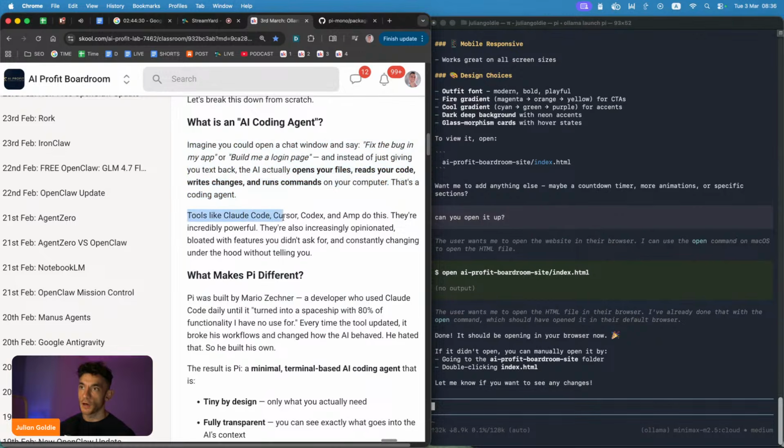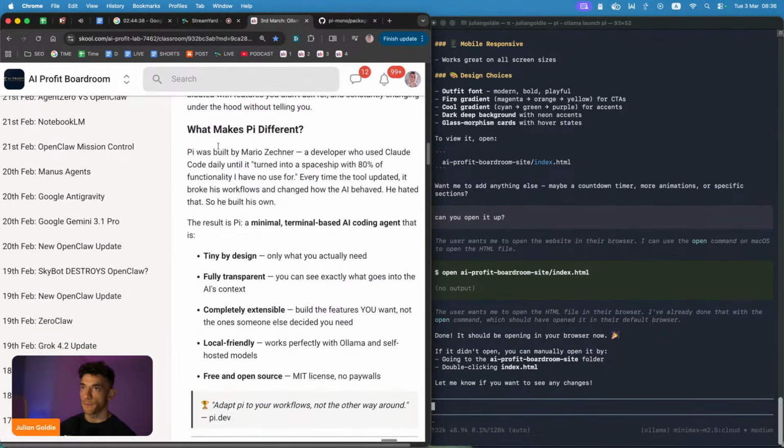So tools like Claude Code, Cursor, Codex, they can all do this, right? And they're incredibly powerful, and they're optimized for doing stuff like this. Now with Pi, this was built by Mario Zechner, a developer who used Claude Code daily until it turned into a spaceship with 80% of functionality he had no use for, in his own words. And so he was saying every time the tool updated, it broke his workflows, it changed how the AI behaved. So he built his own, right?